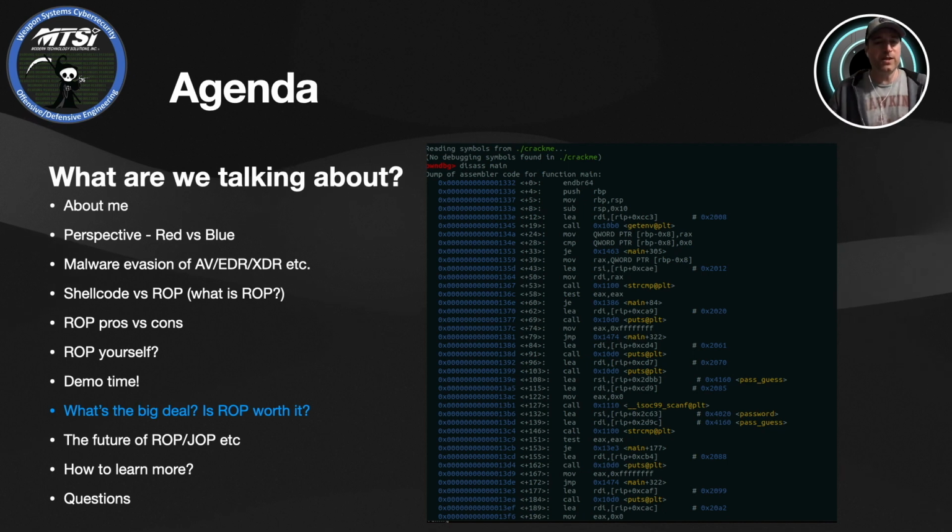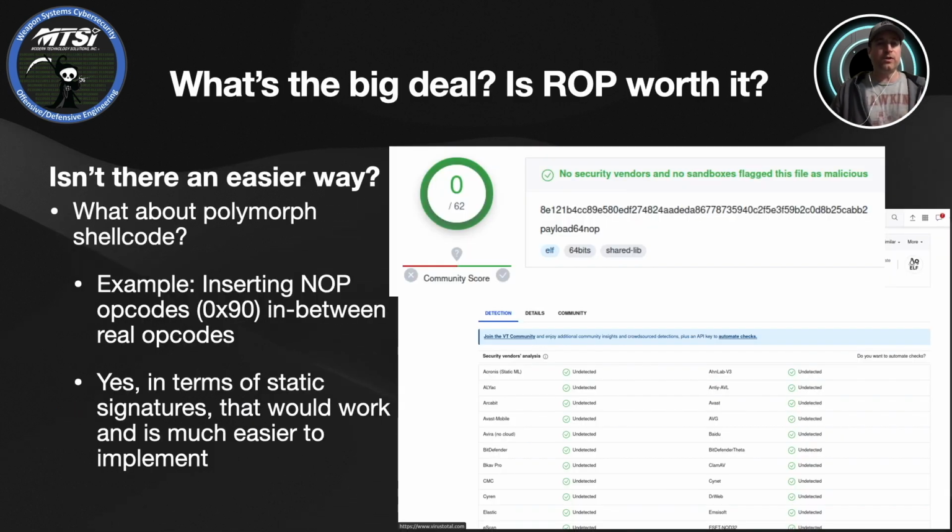Okay, we're back from the demo. So, what is the big deal? That seemed like a lot of work, a lot of complicated things. Is it really worth it? Isn't there an easier way? And some of you are saying, hey, that's really cool, that's really great, but couldn't you have just changed the bytes of that Metasploit code, and would that have gotten past the scanners?